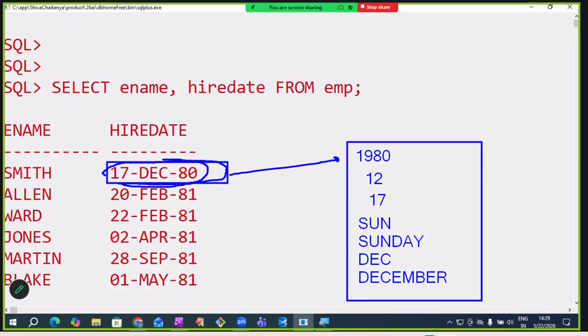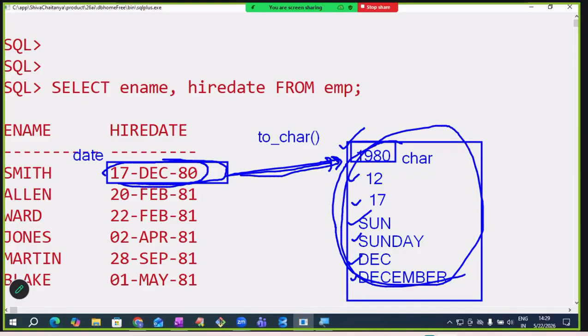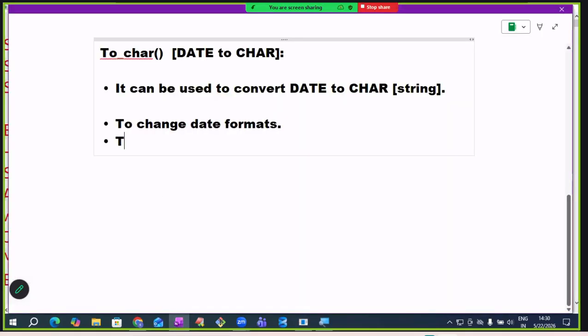Now this 17 December 80, which data type? Date. This 1980, which data type? Char. To convert this date to char, which function we are using? To char. To extract part of the date also, we need to convert date to char. Sometimes we need to get only year part, only month number, only day, only short weekday name, only full weekday name, or short month name, full month name. To get part of the date, we need to convert date to char. This is second reason, to extract part of the date also.